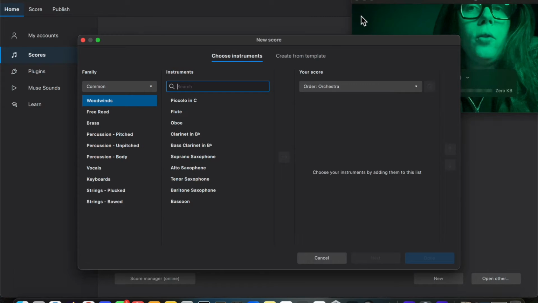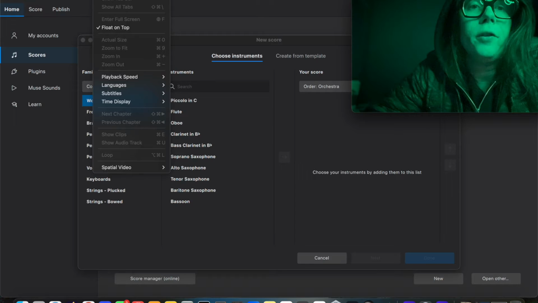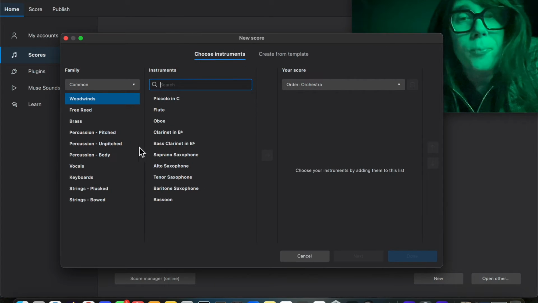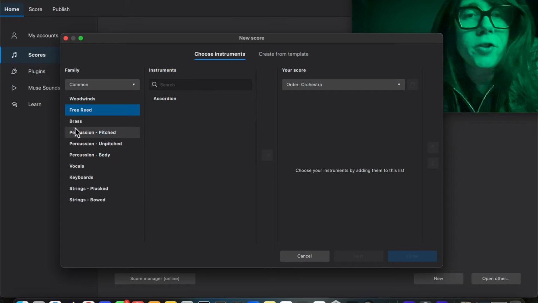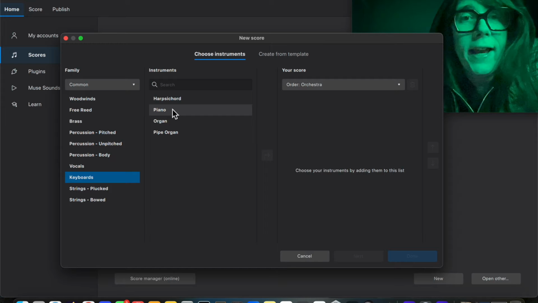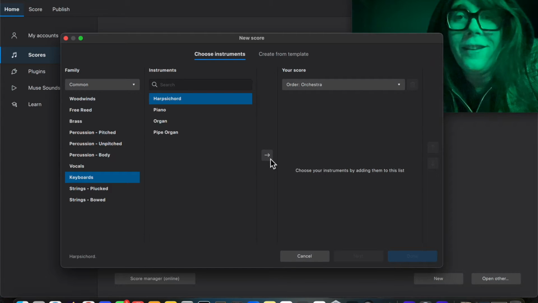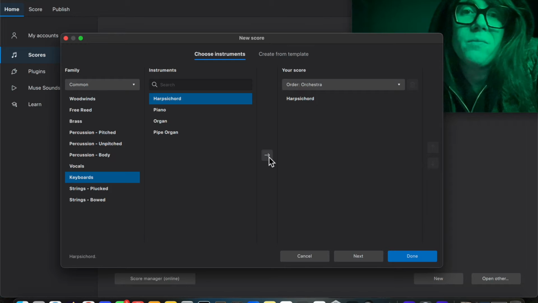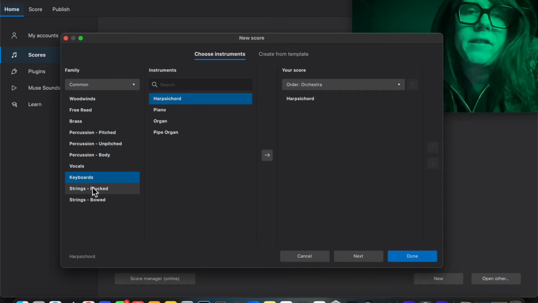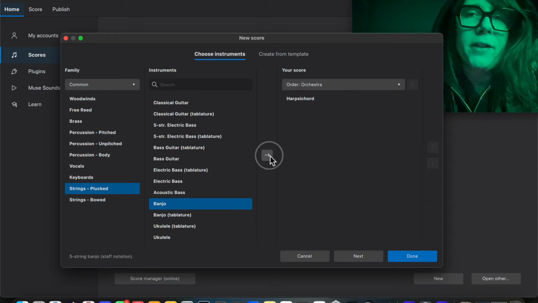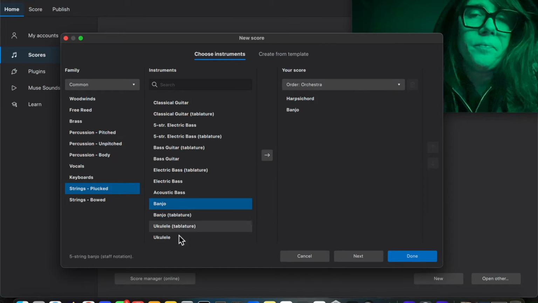So let me make sure this is floating. Yeah, okay. So with this window, we can choose to add instruments. Let's say that we wanted to make a score that had a harpsichord. If we want it in the score, we click on this little arrow button, boom, there it is. And then let's say maybe we wanted, I don't know, a banjo in notation.